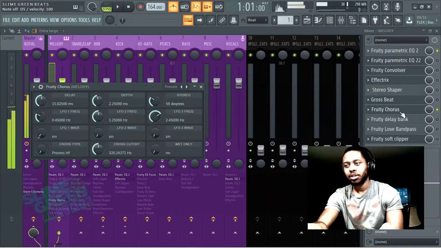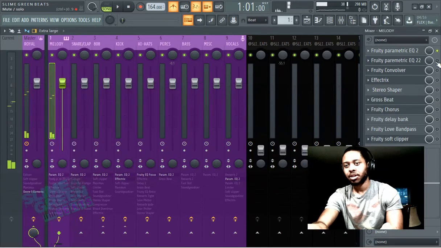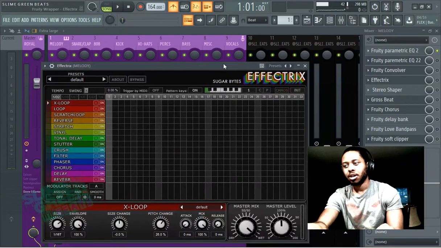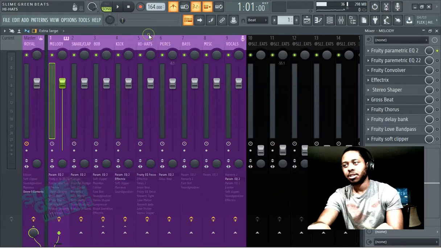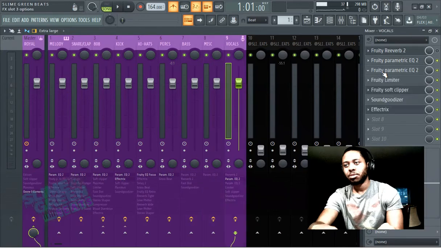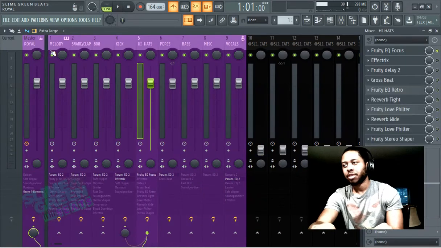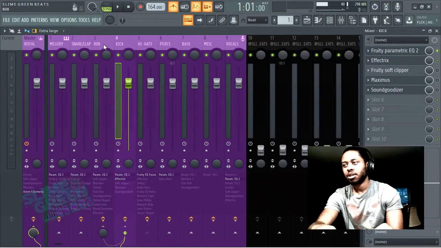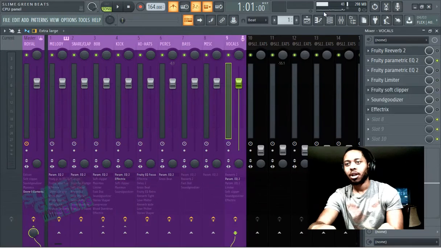Fruity Chorus, for instance, this manipulates the sound. You kind of hear that. This adds reverb. So these are just effects. Effectrix is really popular as well. You've probably seen Effectrix. These are VST plugins, and you can use them on any channel. And see, I have them for melody, snare, 808, kick, hi-hats. So these are VST plugins.